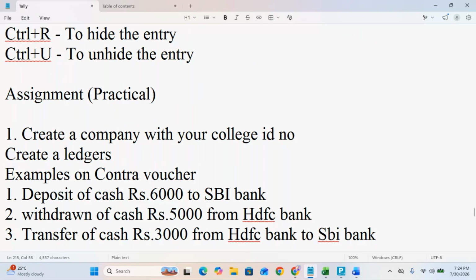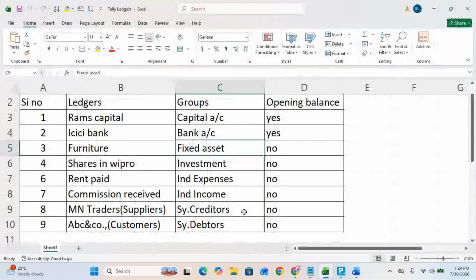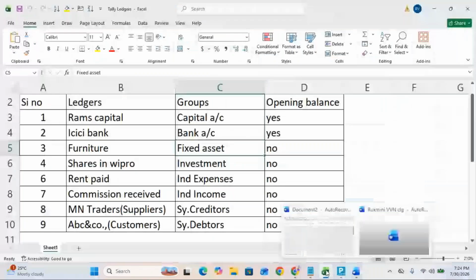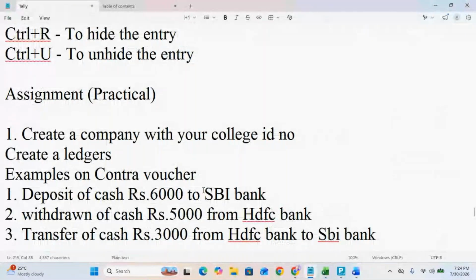You have to create one more company with your college ID number and create the ledgers. Yesterday I gave some ledgers here. So these are the ledgers you have to create, and you have to pass the contra voucher entries. These are the 3 examples I've given here. You have to pass the entries. That will be practice for you.